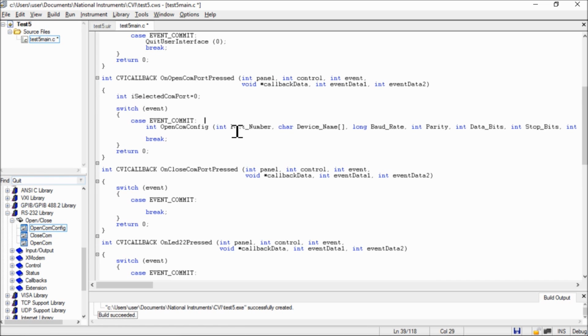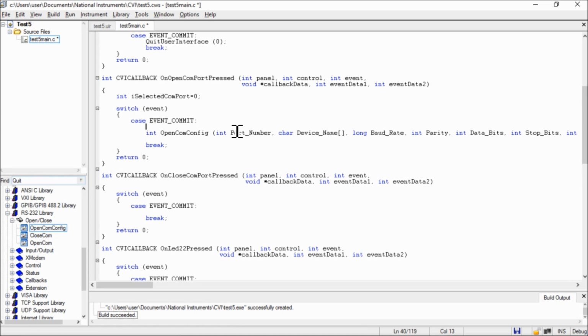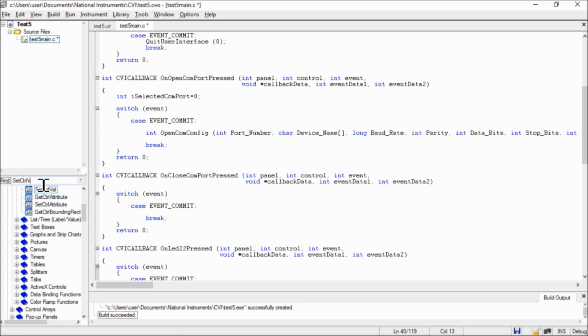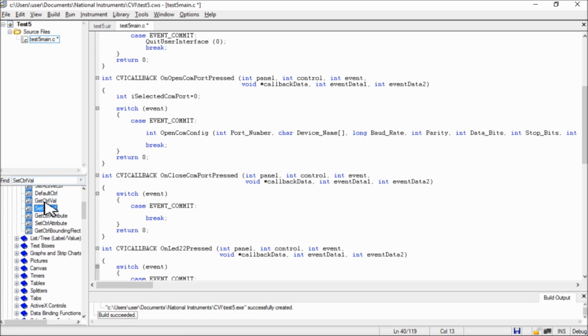Alright, so here's an example of where we can get and set variables. There's kind of four functions, and I don't know if they'll show up in here if I... oh yeah, there we go. So: get control value, set control value, get control attribute, and set control attribute.